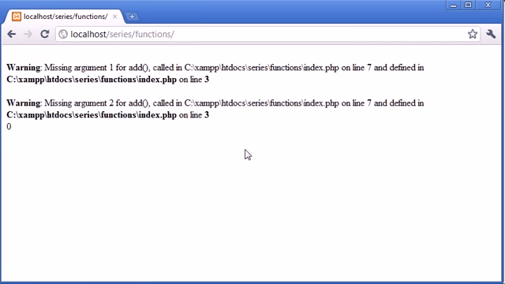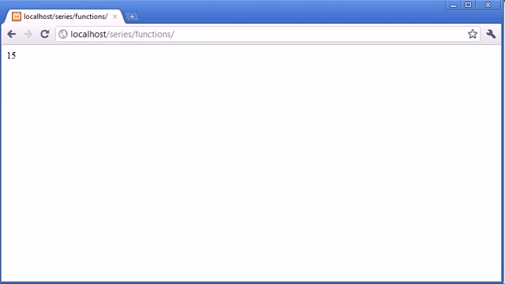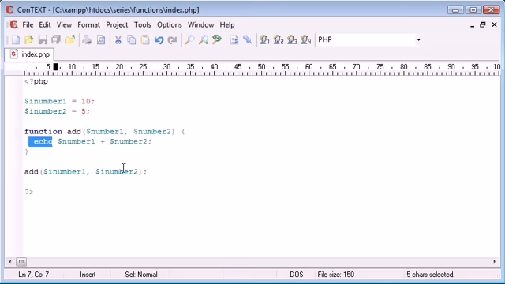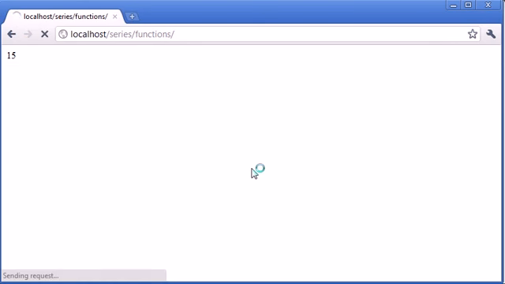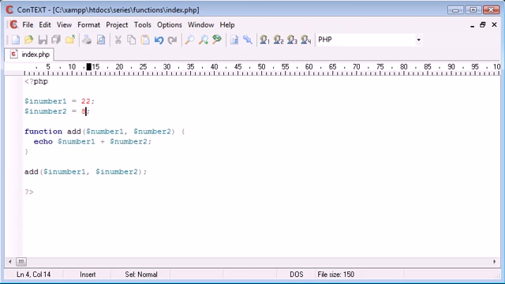Now let's refresh and see what we get. We get the result of 15. Let's change these variables around a bit. We'll say 22 add 8, this should equal 30. Let's refresh and see if everything works. That's fine.